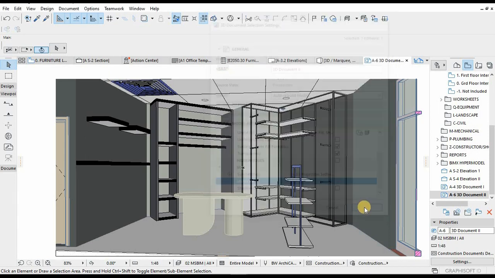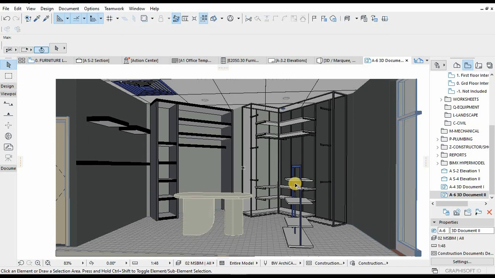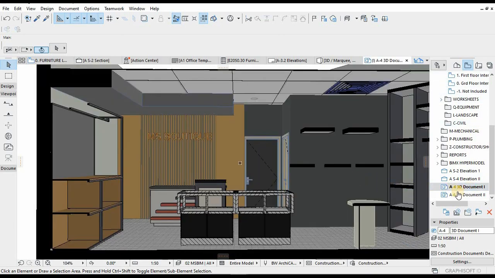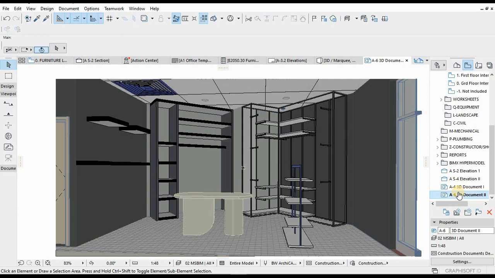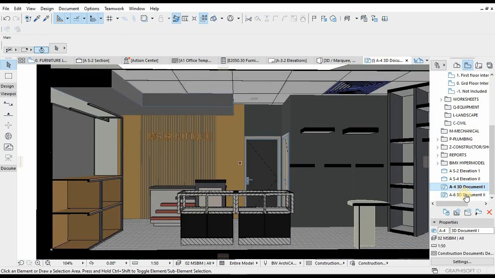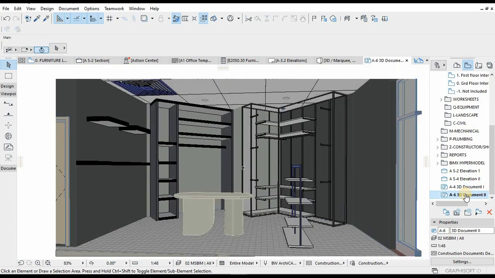Shadows. Voila. So it's much better than if you don't know how to render, if you don't know how to produce nice visualizations. This could be a starter in terms of presenting your ideas to your clients. Don't you think, guys? So you have 2 documents here, 3 documents.